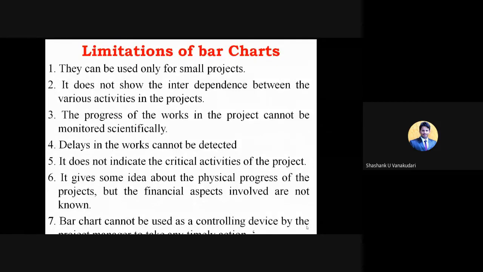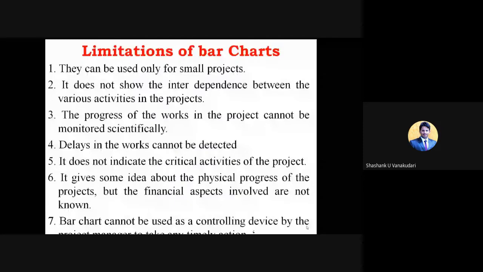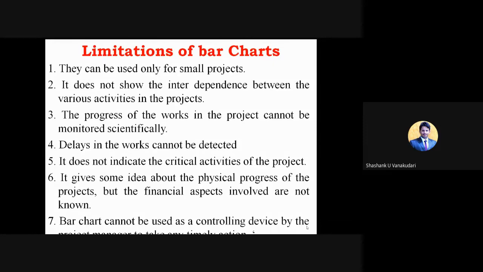You can identify the start and end of the activity's duration, but with respect to finances, we cannot use this chart to show the activity's progress. And this bar chart cannot be used as a controlling device by the project manager to take any timely action. By using this, we cannot control the entire project, which is specially done by the project manager, right?